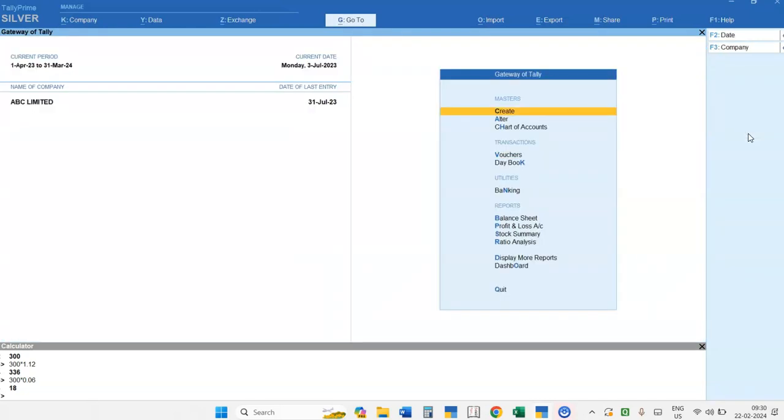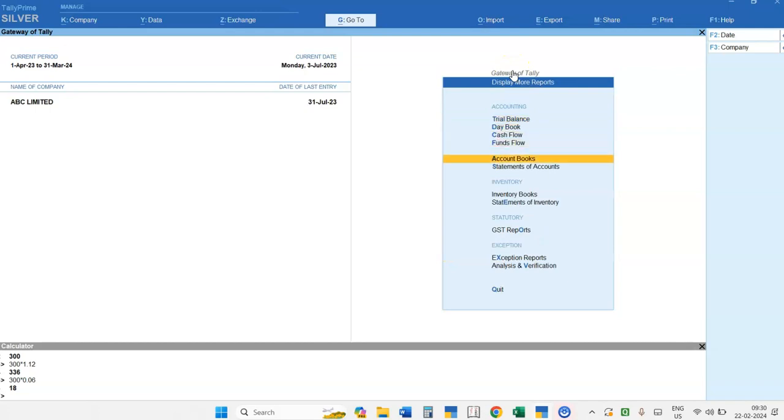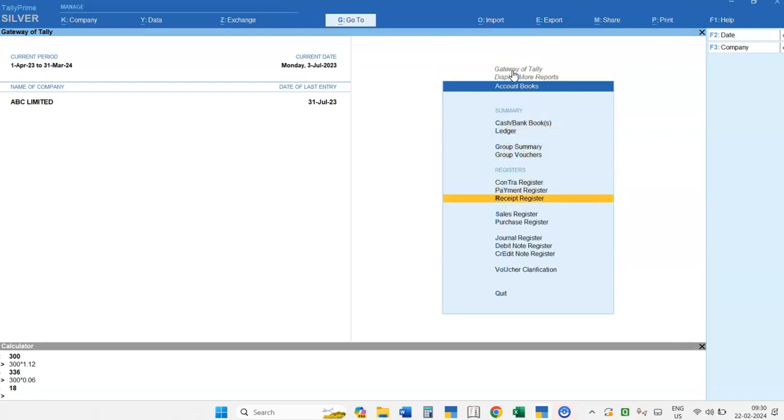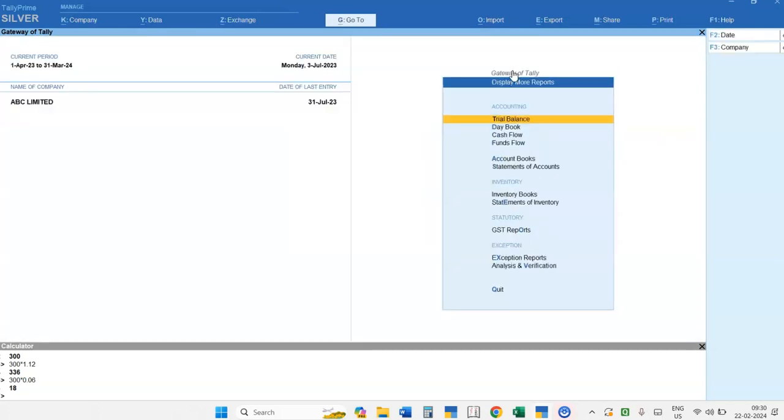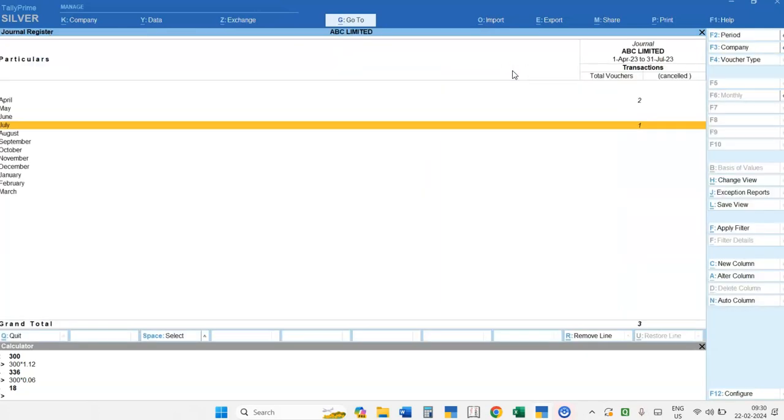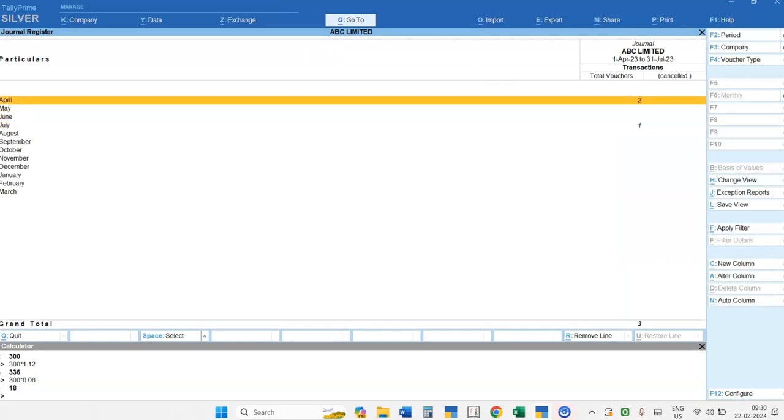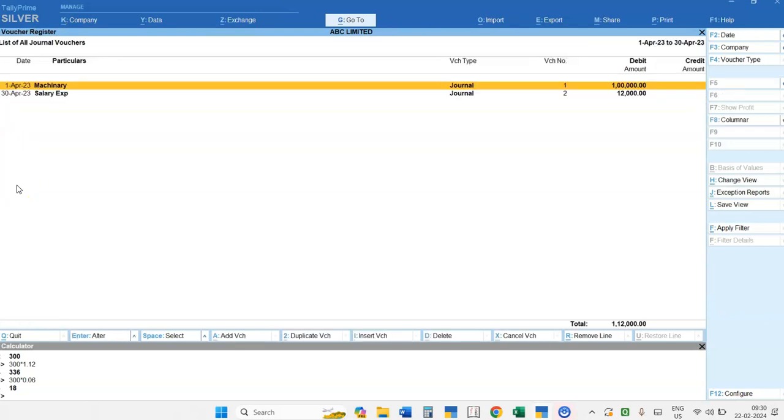Now suppose I want to see the journal register report, then what do I have to do? I have to go to the Gateway of Tally, select the display more option, select the accounting books option and select the journal register, or you can simply press D A J from your keyboard. You will get the journal register. You will have the monthly summary. If you want to see a particular month's transactions, select that month. You will get the list of all the journal vouchers.